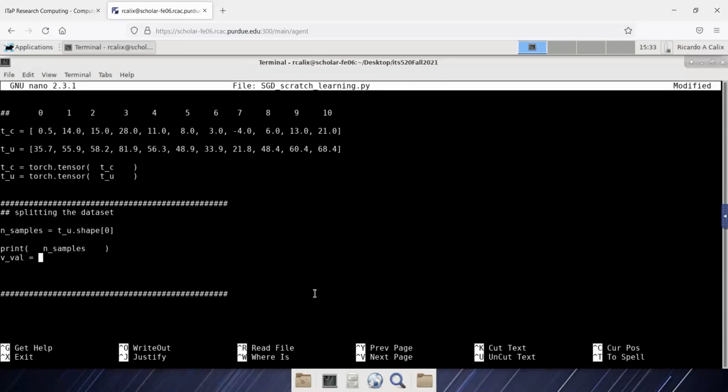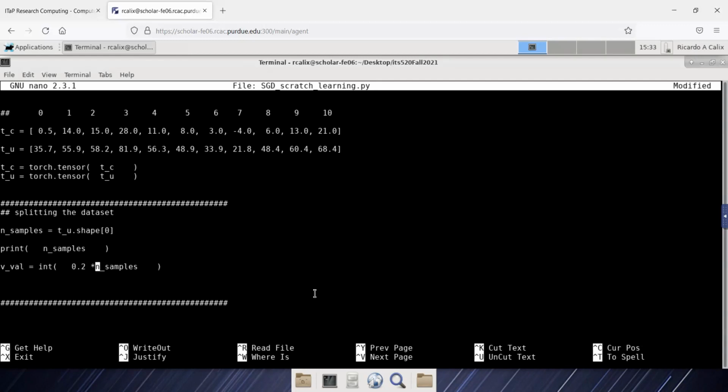So I'm going to say nval equals int, and then in here it's going to be n samples times 0.2. Oops. So that should give us about 2 or 3.